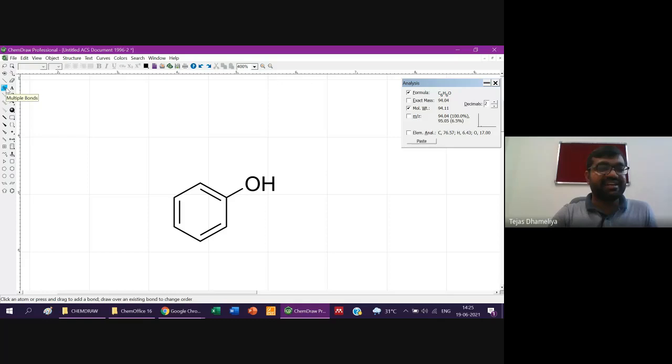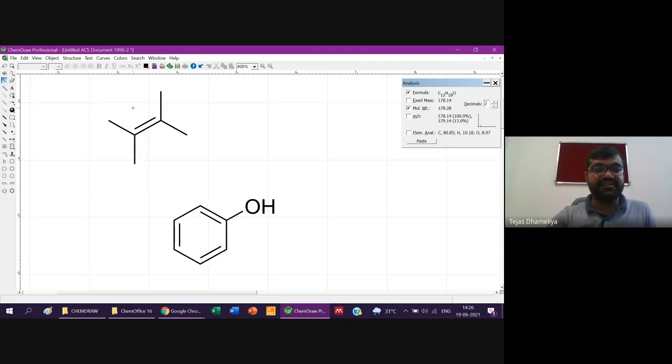This is basically the multiple bonds tool, so there are so many other tools over there, right? Sometimes you want to draw a double bond structure, the structure of an alkene, and you simply fix the positions like this. So your alkene is there.